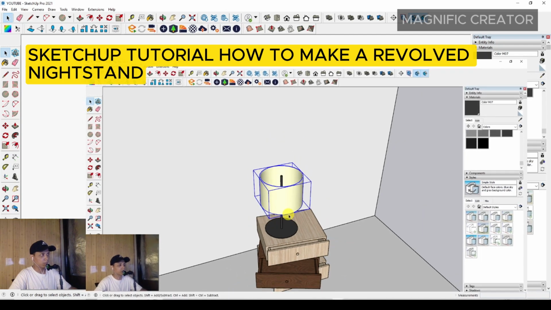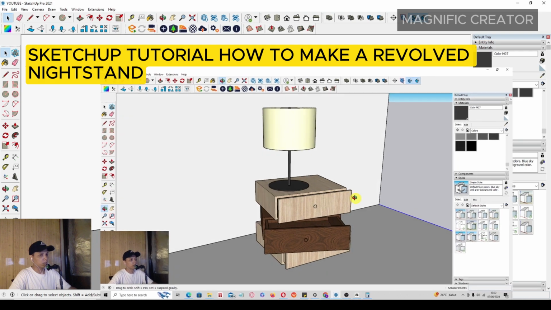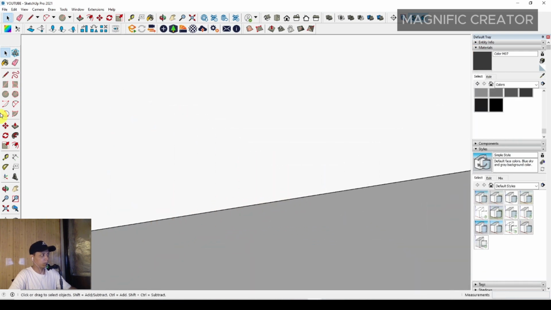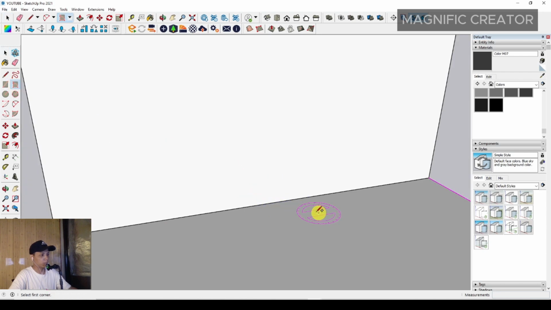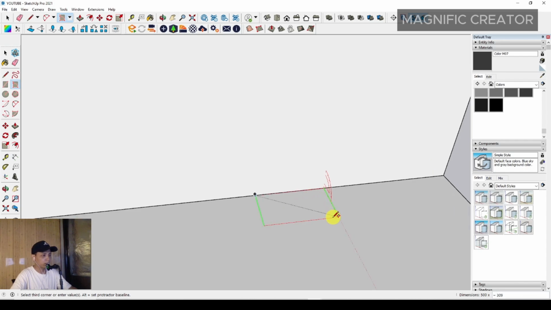Okay everyone, in this video I would like to share with all of you how to make a revolved nightstand in SketchUp. First of all, we have to make the basic shape of the nightstand with a rotated rectangle. The length is around 500 and the width around 400 millimeter.